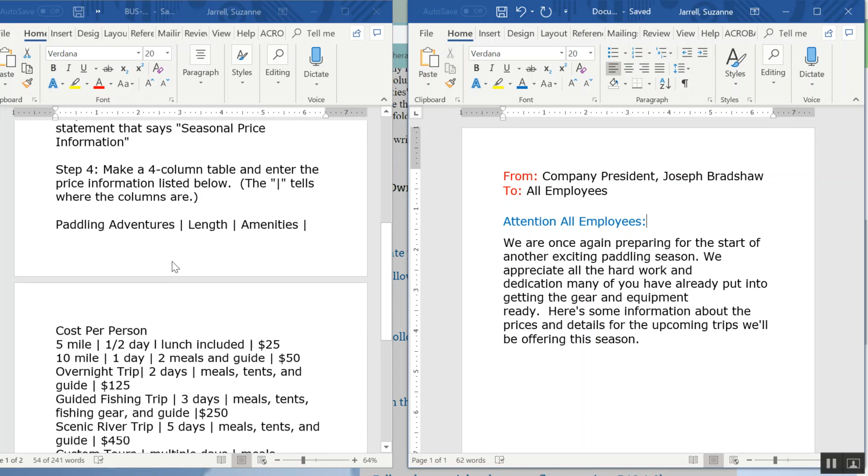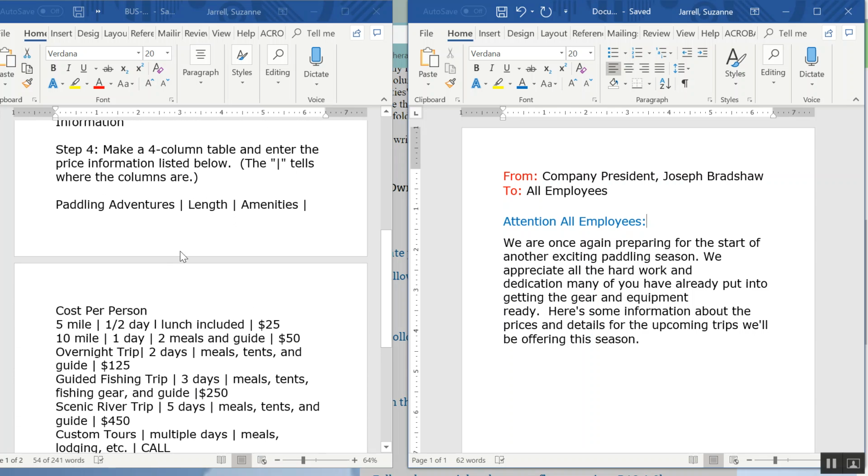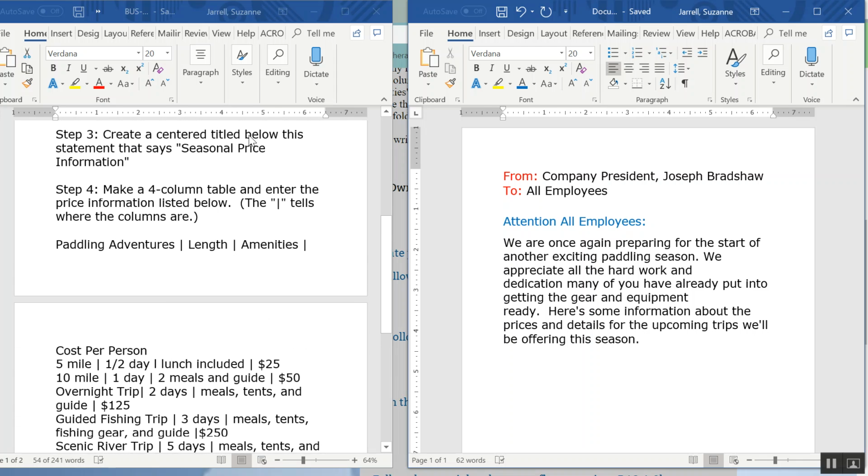Now it's going to get a little bit more what you have to do. So it says that you are going to create a centered title below this statement that says seasonal price information. So I'm just going to copy and paste the copy, and I'm going to go here, and I'm going to go down maybe one, just to have a little bit of a break because it's going to get really big. And it says that it has to be centered.